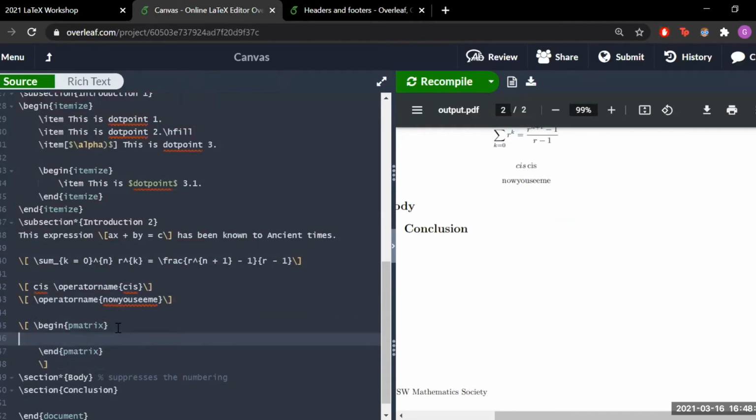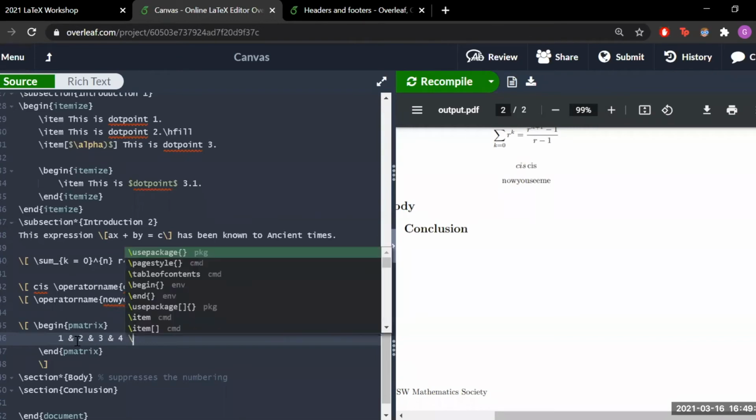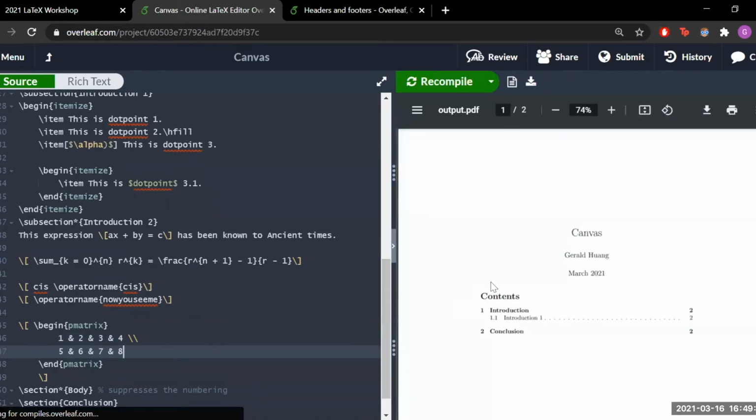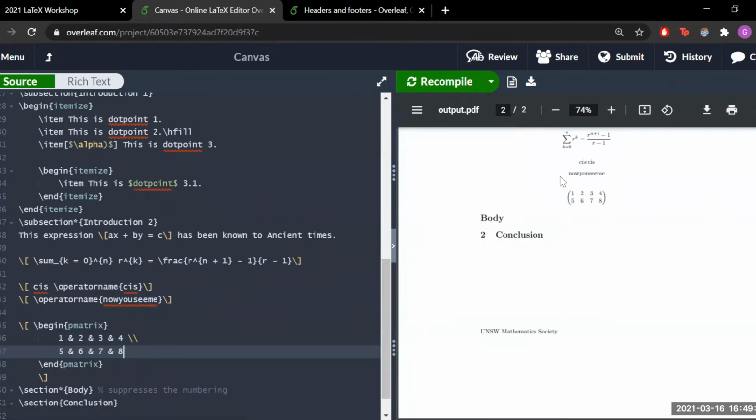Now we can just go ahead and write our entire matrix. So 1, and then we can separate it using the ampersand symbol, 2, 3, 4. And in order to declare a new line, we use the double backslash command. And we can go 5 and 6 and 7 and 8. And what will happen here is that we get this really nice looking matrix.